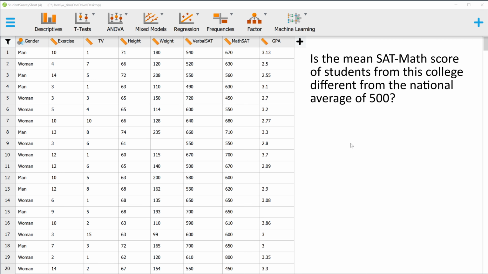In this video, I'm going to conduct a single sample mean z-test using JASP. I have JASP version 0.14.1. If you have a different version of JASP, the options or output may look slightly different. If you have any questions, please post them to the discussion board in Canvas along with a screenshot of what you're seeing. For this example, I'm going to use the student survey short file.